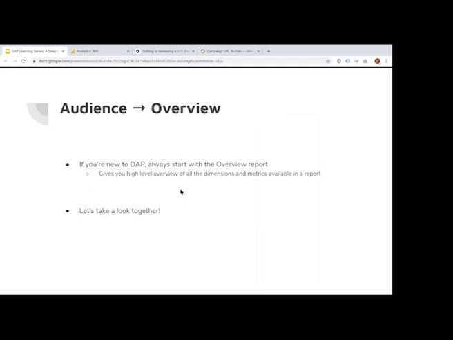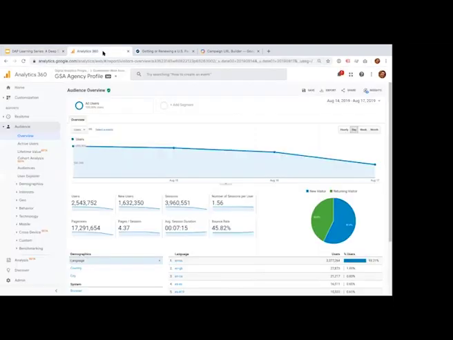Now, I like to recommend for anyone new to DAP, always start with the overview report. This gives you a high-level overview of all the different dimensions and metrics available in a report. So let's look at this together. Now, I've already loaded the audience report.